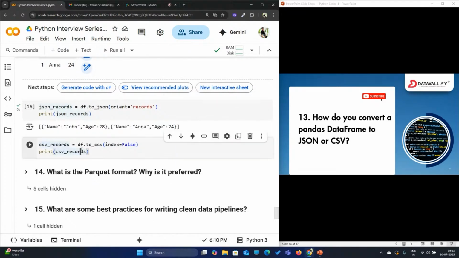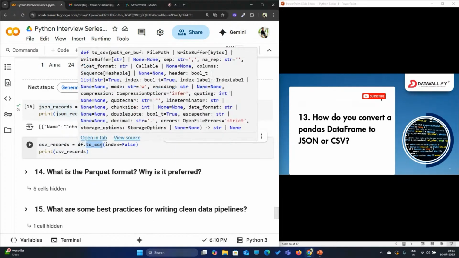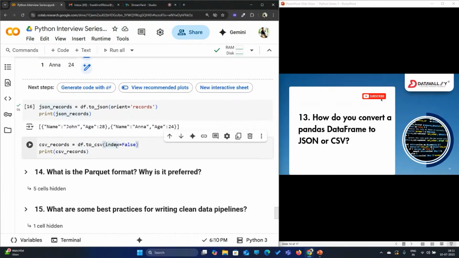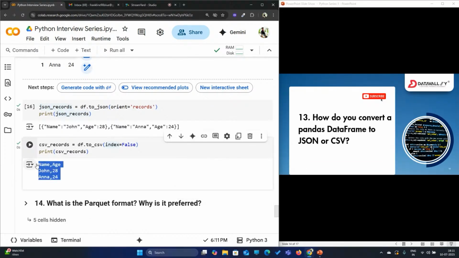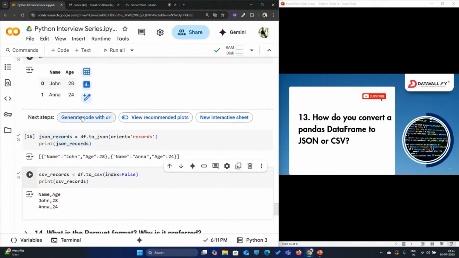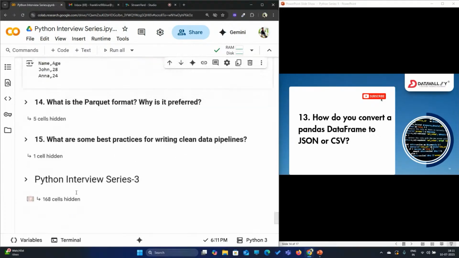So how do I convert it to CSV? Instead of to_json, you use to_csv. Then we say let the index be false, so you don't want the index, and let's print it. So you are seeing a CSV format here: name, age, John, 28, Anna, 24. So this is how your CSV records look, right? So you have perfectly converted your data frame into CSV format.